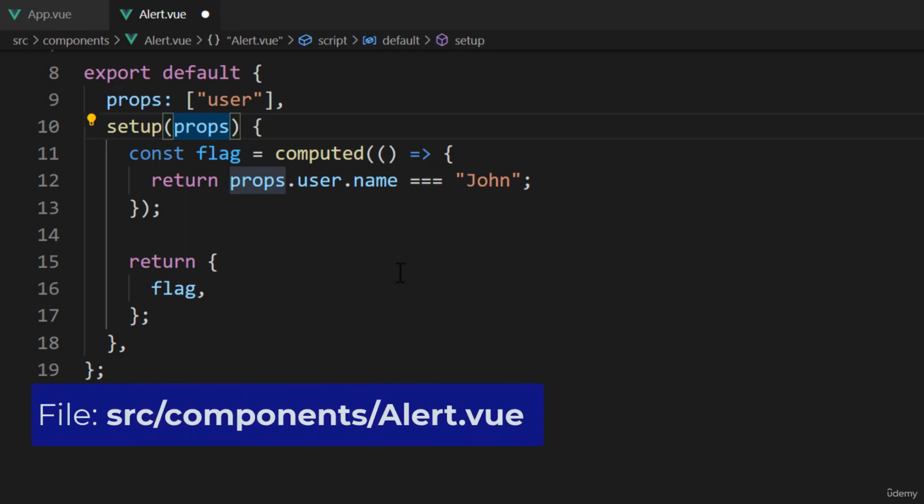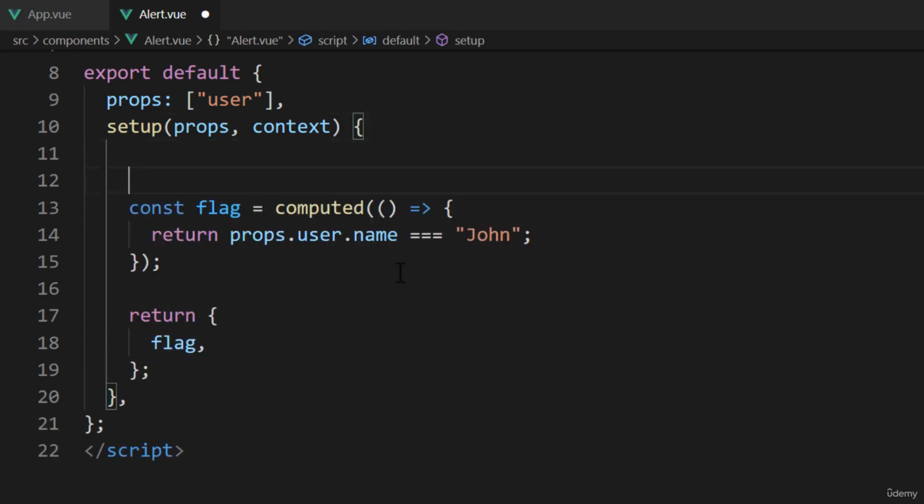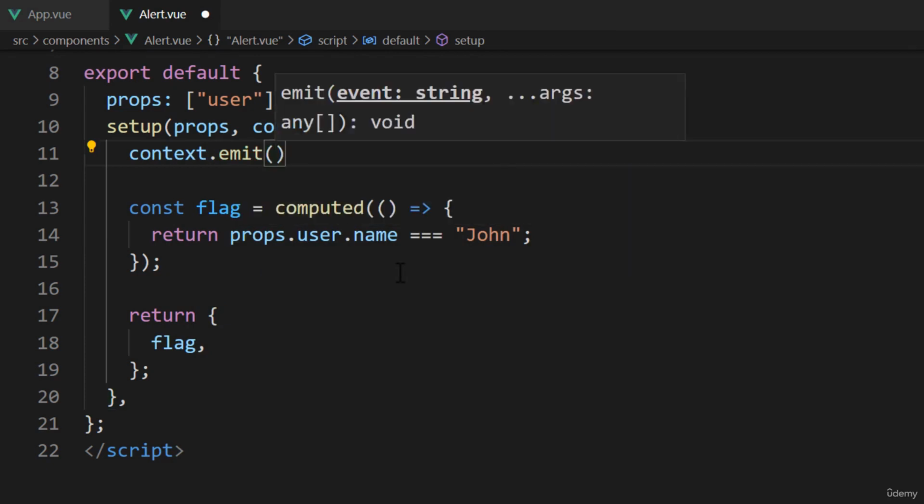Currently, I'm in the alert component. We're accessing the props via the props parameter. The second parameter of the setup function, if we choose to use it, is the context object. The context object gives us access to information about the component it's being used in. This object comes with the emit function we would regularly encounter in the this object. If we want to emit an event, we can call the context.emit function.